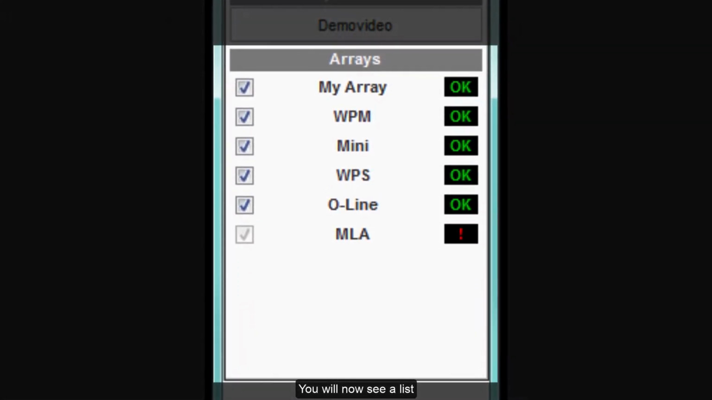You will now see a list of all the arrays in the project. If these have a green OK, the EQ optimization has been completed. You can see that an MLA array has been added to our demonstration project, but it hasn't yet been optimized, so a red exclamation mark is shown and it isn't possible to select this array for export. Click on the checkbox to include all arrays required. By default, this will be all of them, but perhaps you have some that were experimental and won't be required, in which case deselect them.